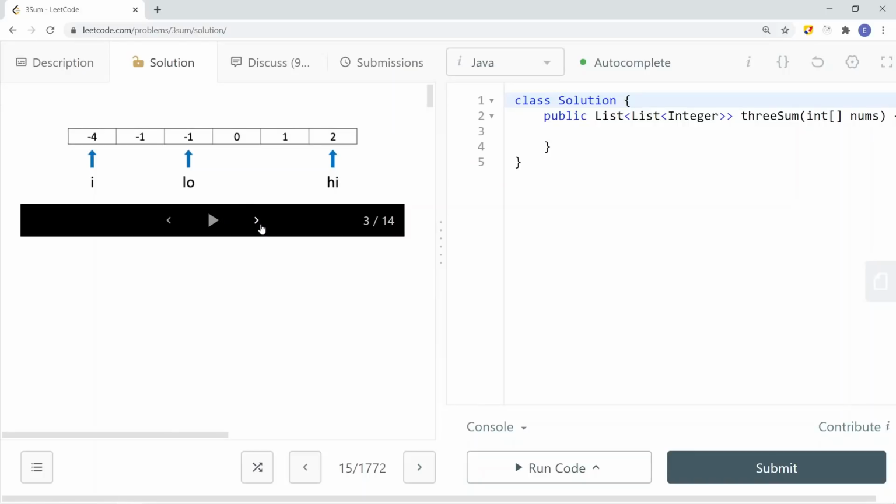So now we have the low pointer one to the right. We have our sum, but it's still less than 0. So we want to continue to do that until we get a sum that is equal to or closer to 0, right? But in this case, we don't have any options, so we are going to move on to the next iteration. In this case, we have a sum that is equal to 0, so we're going to add it onto our list.